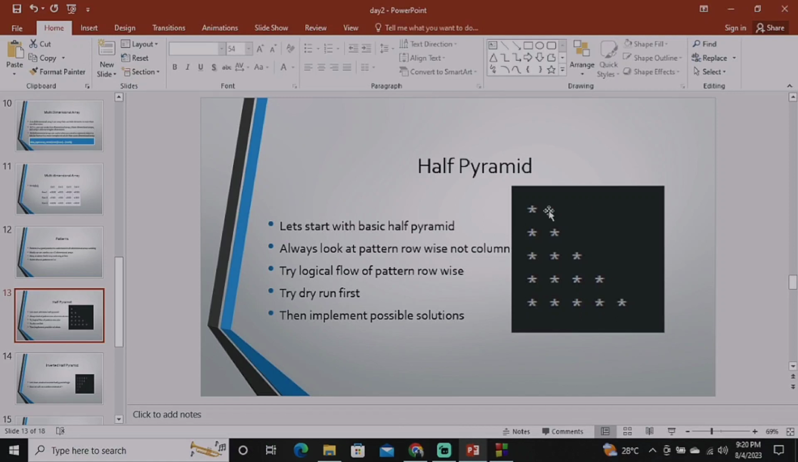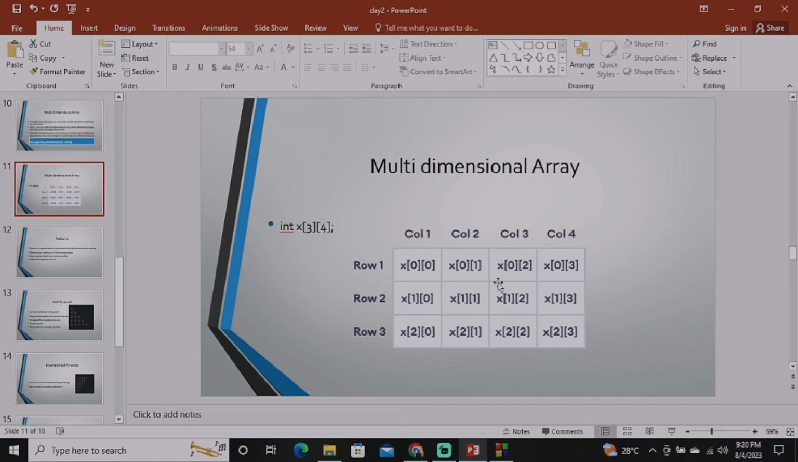For the first row, only one thing is printed. For the second row, only 2 things are printed. For the third row, only 3 things are printed. If you observe, there is a relation. What is that relation? J is used for columns.